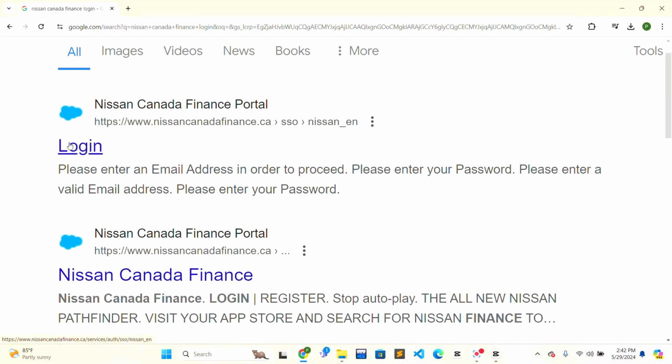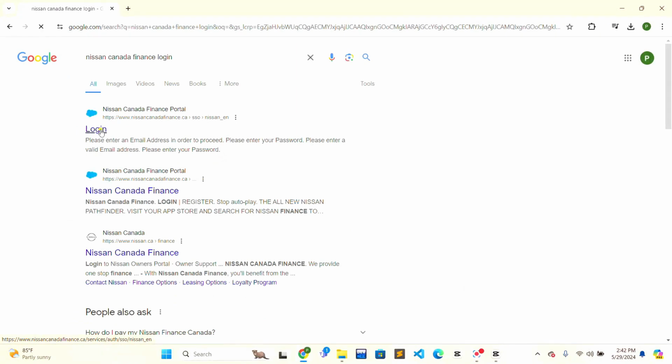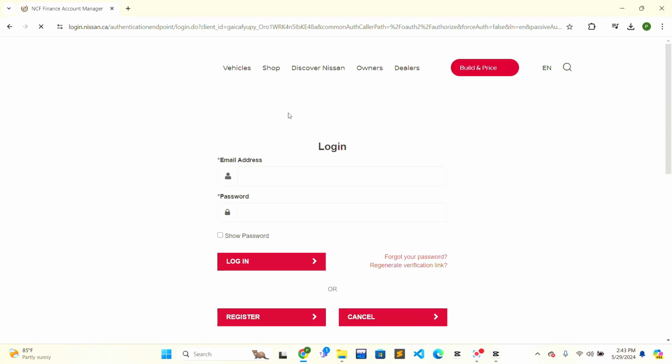And when you see this login search result, you just have to click on it and it will take you to the login portal of Nissan Canada Finance Portal. And here is the login portal.